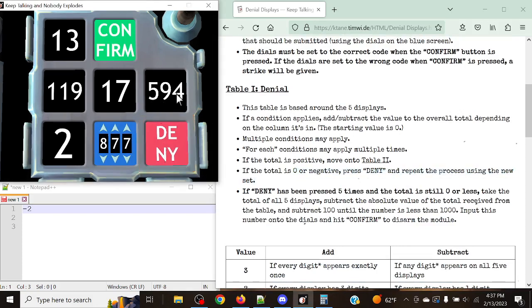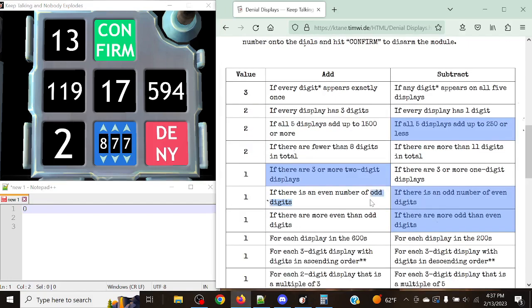And as you can see now, one of the displays just changed for us. So now we have to go through the table again. So let's start at 0 again. A lot of the stuff will not change, but there might definitely be some things that do change. We still have duplicate 1s. That's not going to change. Every display is not 3 digits, nor is every display 1 digit. If all 5 digits add up to 1500 or more, still no, it's not even close yet.